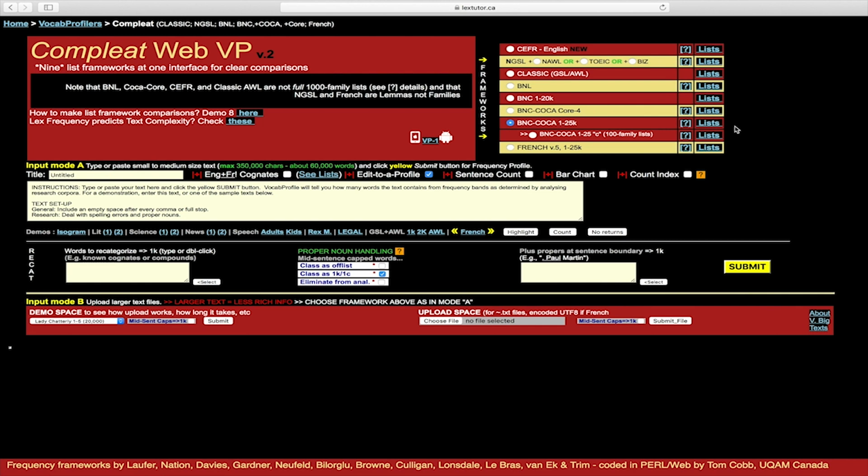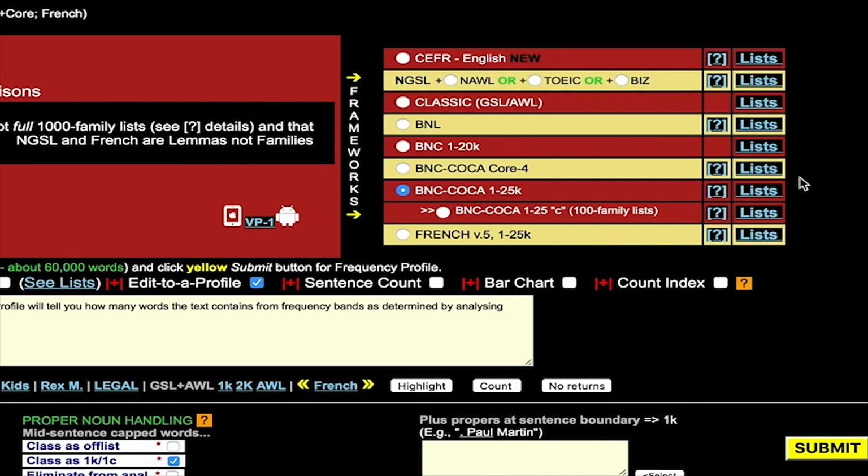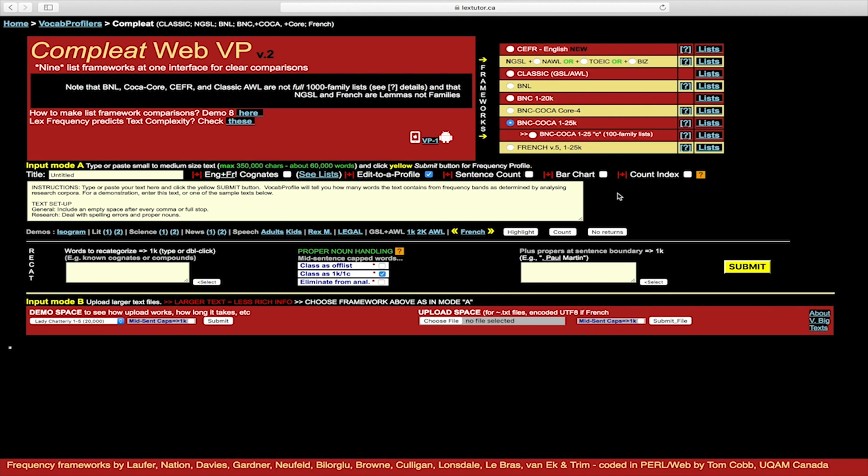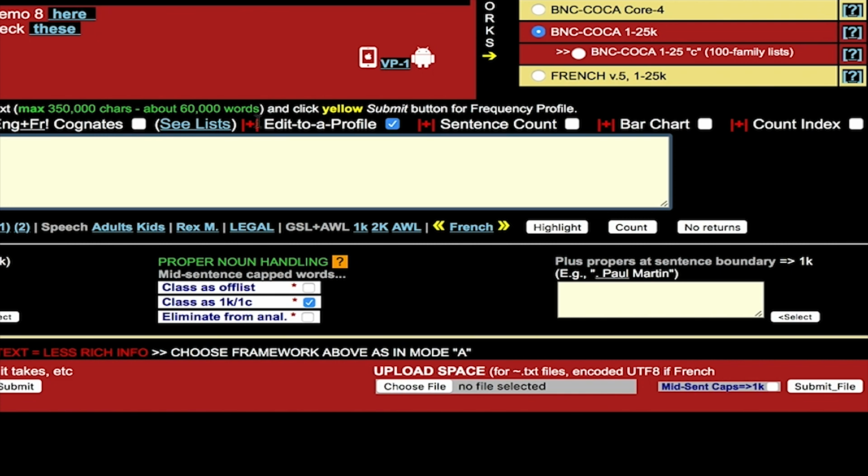If you're curious about what the differences are between these different corpora, you can click on this question icon and read the descriptions, which I'm not going to do in this video. So basically what you need to do is to type in or copy and paste the text onto here. Remember to delete the instructions, and then click on submit. You can also click these options which add more interesting information to your results.